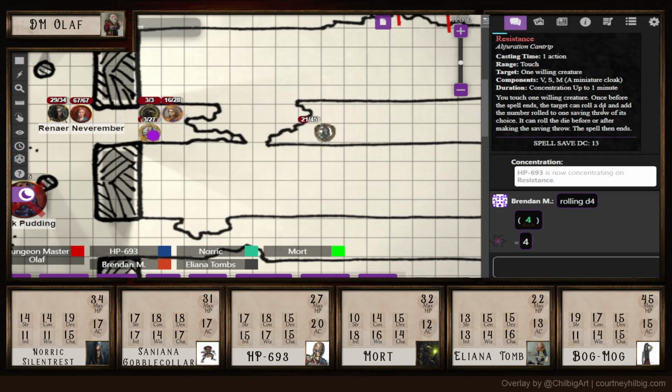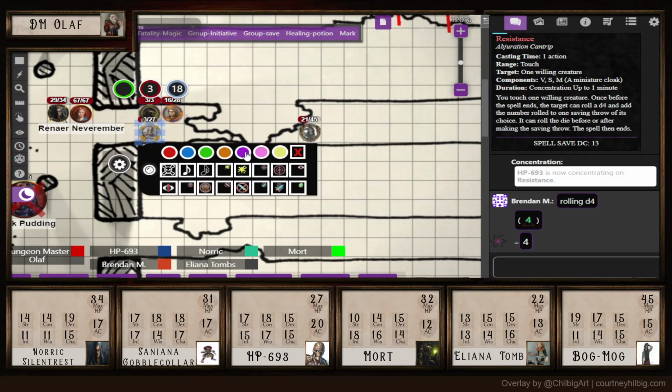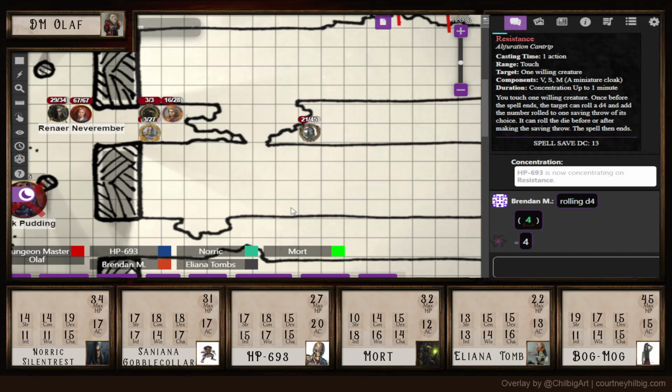Yeah, we need Bogmog to hold the rope for you because he's strong. All right, Timmy. So you're no longer concentrating on that spell because it ended after you used it. All right. So who's going next? Mort, Elena, HP. Renar will wait it out until you guys are ready, and Norik's not back yet.